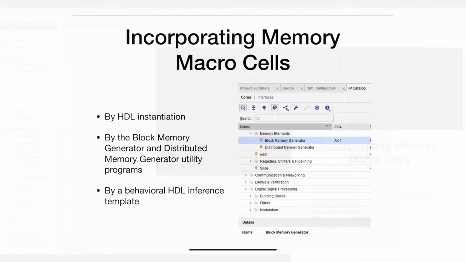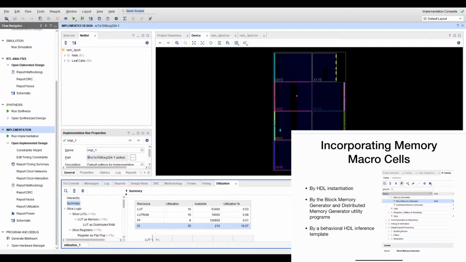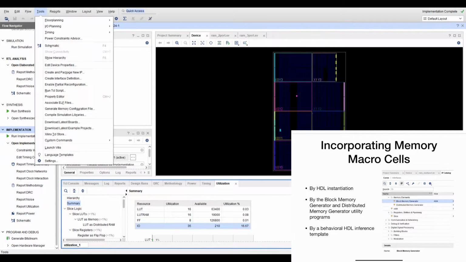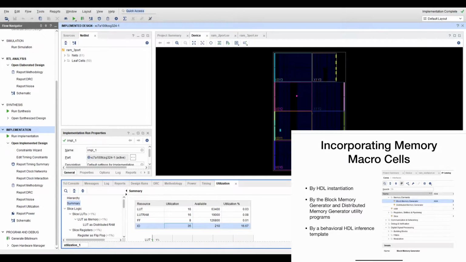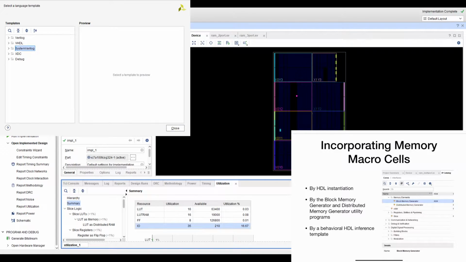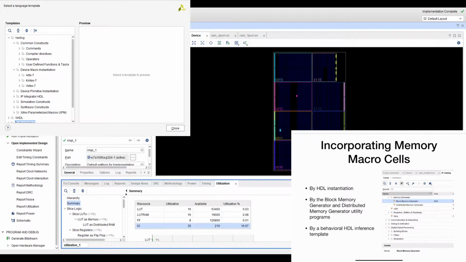Okay, we're going to do the HDL instantiation in here. We go to Tools, and from there we're going to do Language Templates. From the language templates, we're not going to go to SystemVerilog, we're going to go to Verilog. In Verilog, you're going to see a few things. We're going to do the common constructs, or maybe device macro instantiation is better. Well, we're doing macro, one of the macro cells.